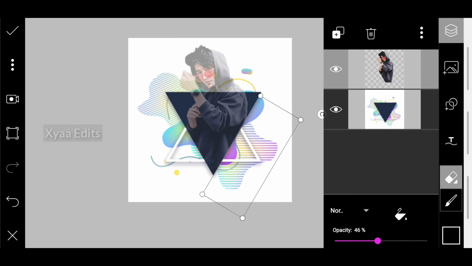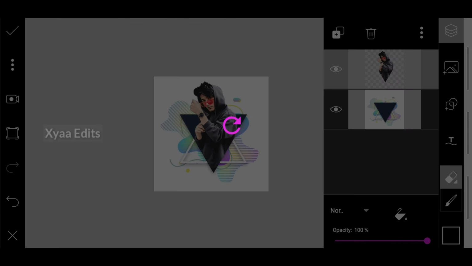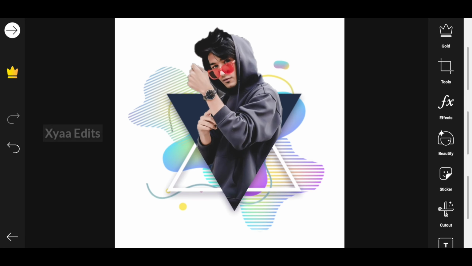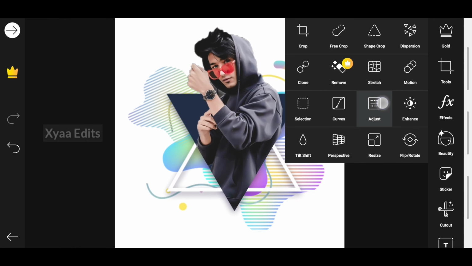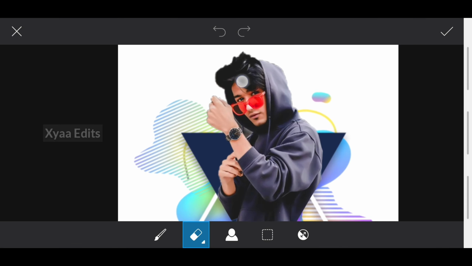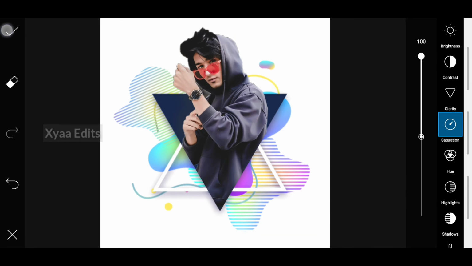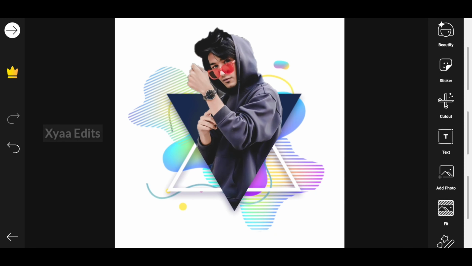Okay. Now done. Now increase the opacity. Perfect. Now tap on tick, go to edit image. Now we have to add some attraction PNGs, okay, for the attraction purpose. Before that you have to go to tools and go to adjust, increase a little saturation, okay. And tap on this eraser, we have to erase the face portions and hand portions. Okay, now it is perfect, tap on tick. Now we have to go to add photo and select the PNGs one by one.